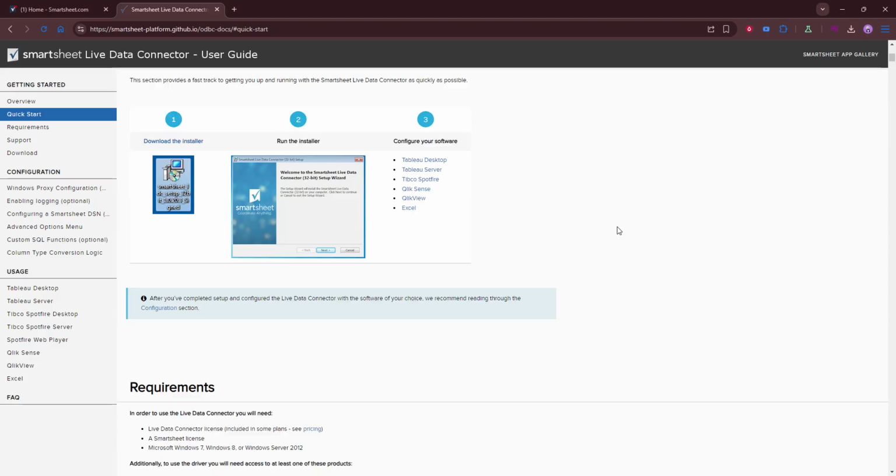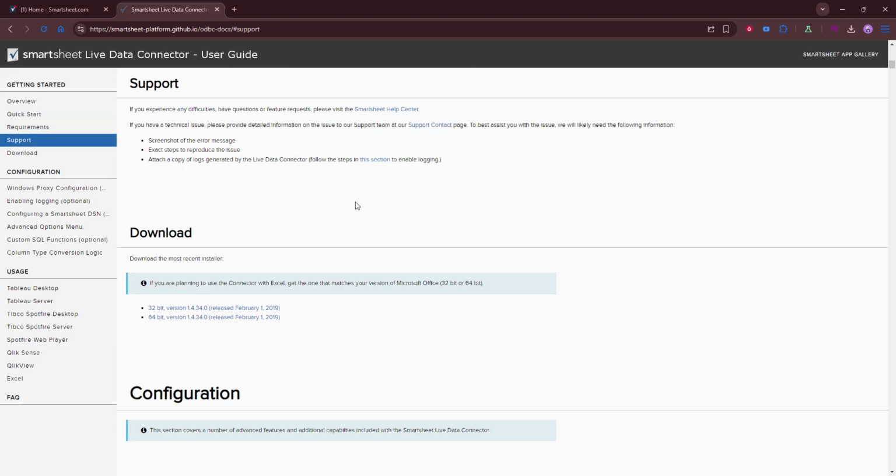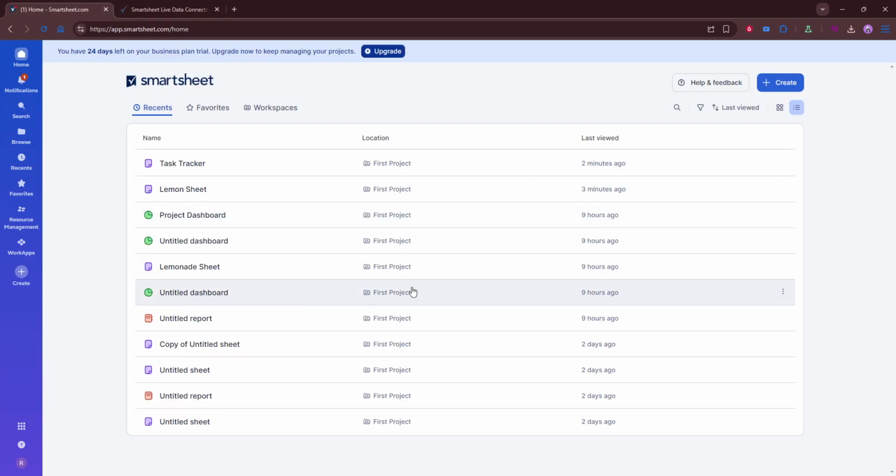Once the connector is installed, open the tool you want to connect, such as Excel or Tableau. The exact layout may look a little different depending on the application, but the goal is the same. You want to add a new data connection from within that tool. Usually this is found in a menu related to importing data, external data, or connecting to a database. From there, choose Smartsheet as the ODBC or data source. This tells your application which connector it should use.